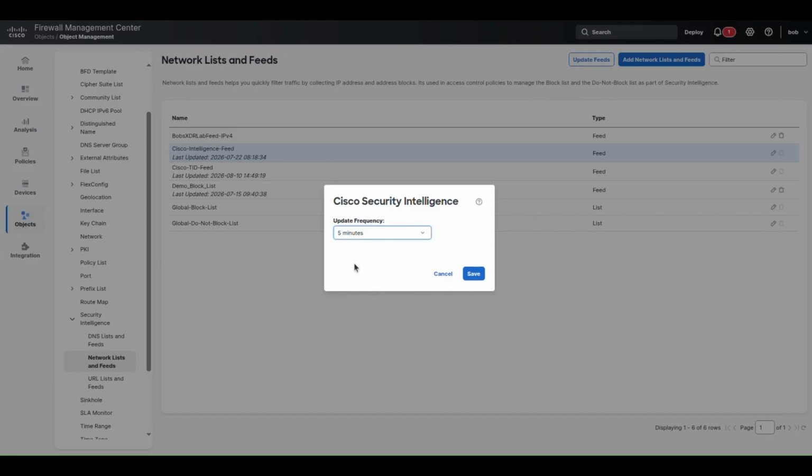What it's actually going to do is go out and check the hash. So FMC is going to reach out to Cisco and compare the hash of the files that it already has versus the hash values of the files that have been advertised as available. If they're the same, it's going to back off for another 5 minutes and then check those hash values again. If one of those hash values changes, it's going to pull down that particular file.